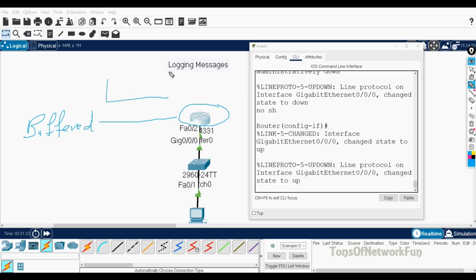After that limit, it will delete the old messages, and new messages will be added. So the old messages are gone. This way it's not taking the entire RAM space, only a limited size. After it reaches its size, it will erase the existing log messages and add the new ones.